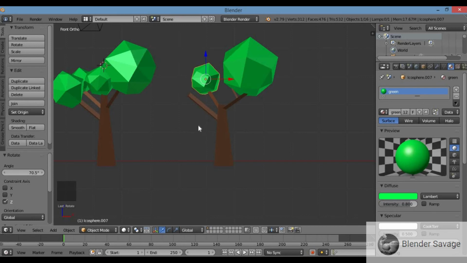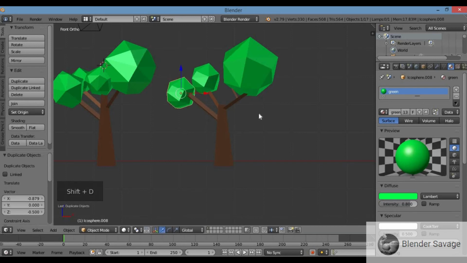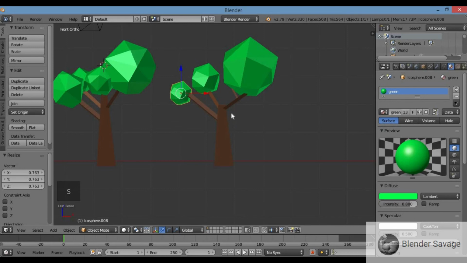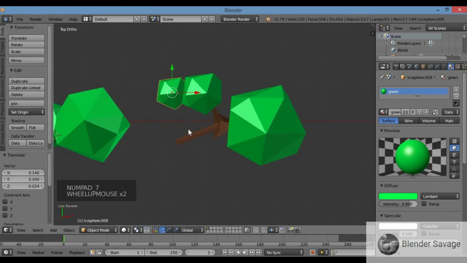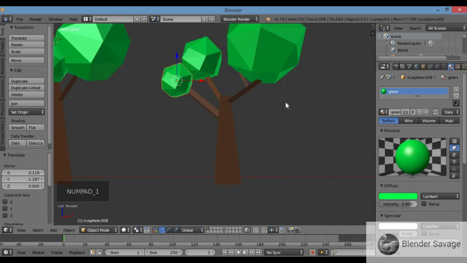And make a duplicate for the other one. Shift D. And this one we can probably make smaller. G for grab. 7 for top view. It's not on it. G for grab. Move it over. Cool. 1 for front view. And then rotate it. I'm going to rotate this one along the X. R and then X.